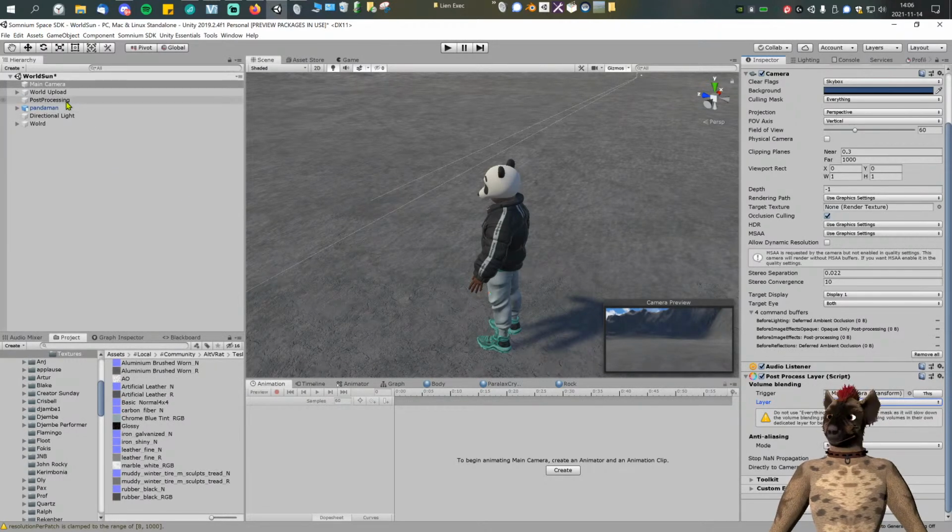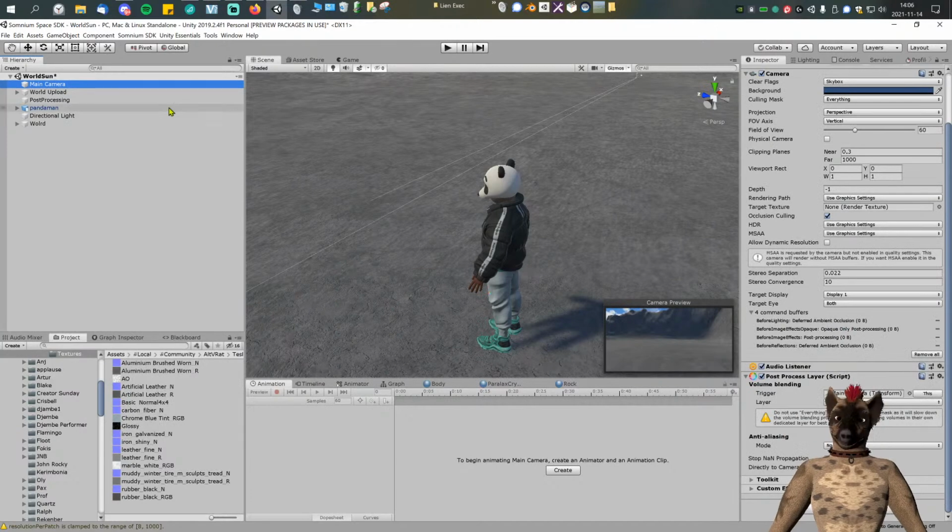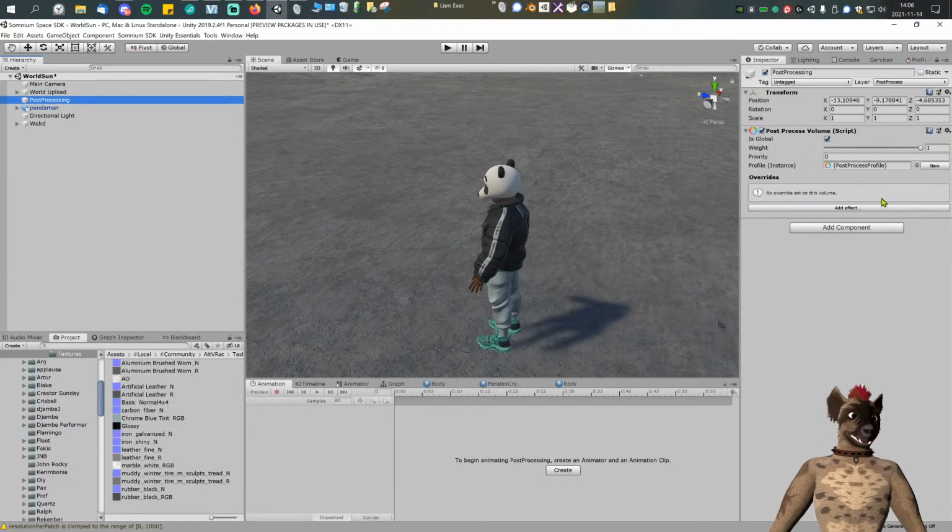So is there anything like with this whole post-processing layer you added onto the camera? Does that just apply post-processing onto the camera? Yeah, absolutely, just like that. There's no point of editing it because the Somnium Space post-processing layer is different. So we will play with the volume here. So first of all, click new here.